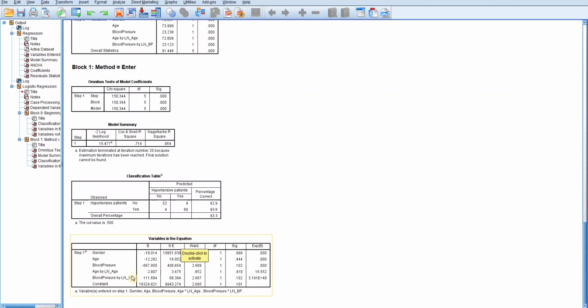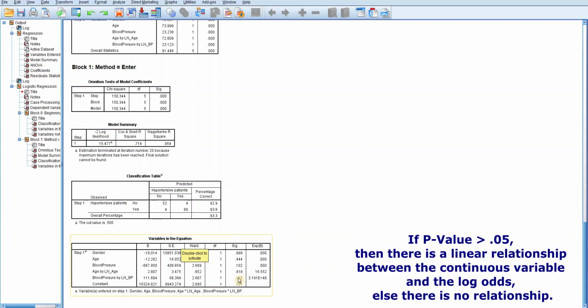In this table, concentrate only on the rows of the interaction variables and consider only the information in the p-value column designated as Sig. If the p-value of the interaction term is greater than 0.05, then there is a linear relationship between the continuous variable and the logit. But if the p-value of the interaction term is less than 0.05, then there is no linear relationship between the continuous variable and the logit.